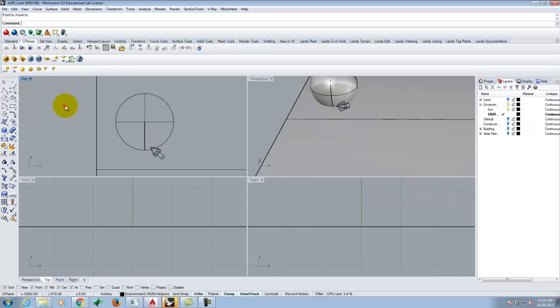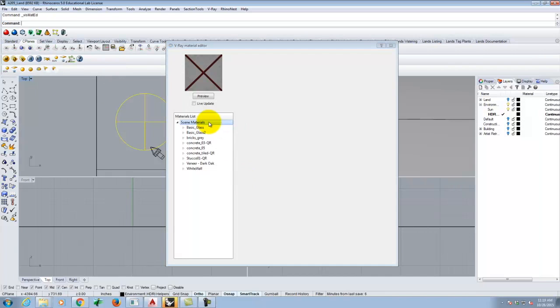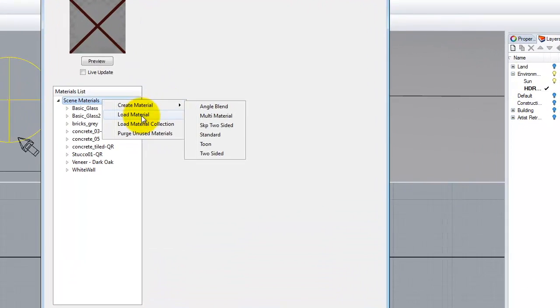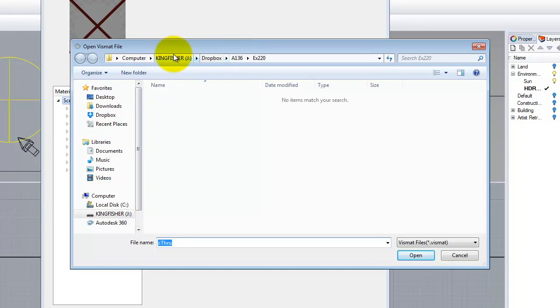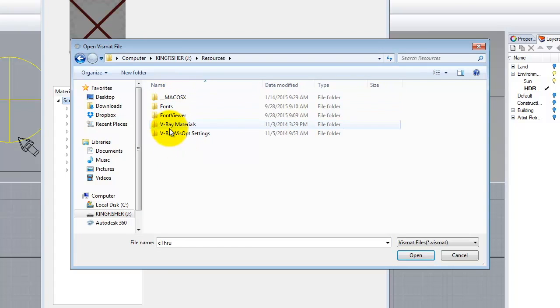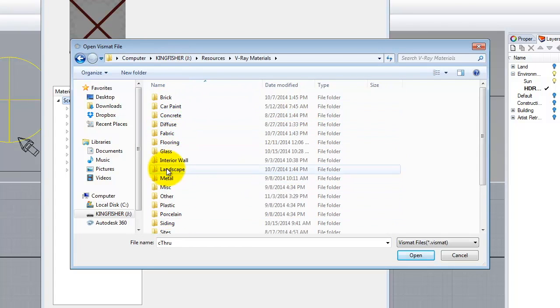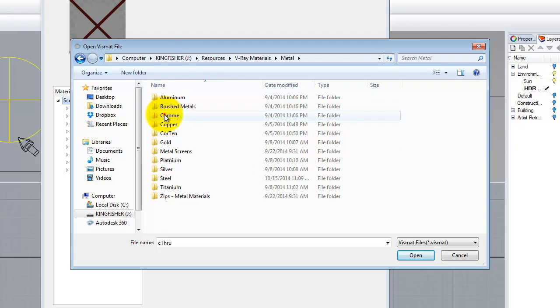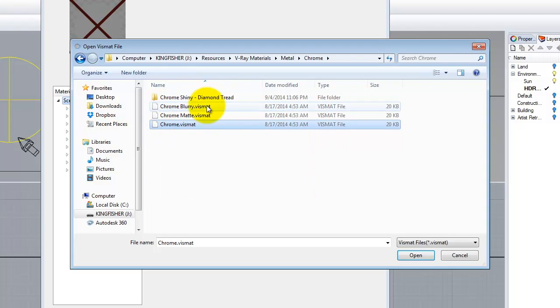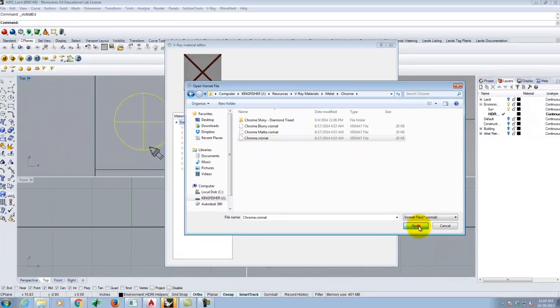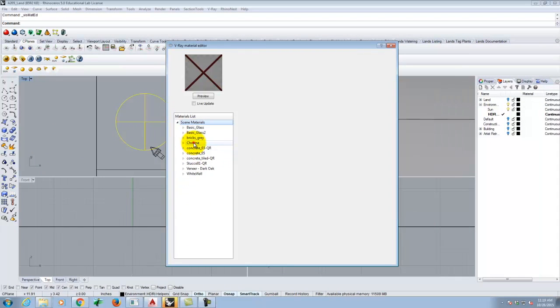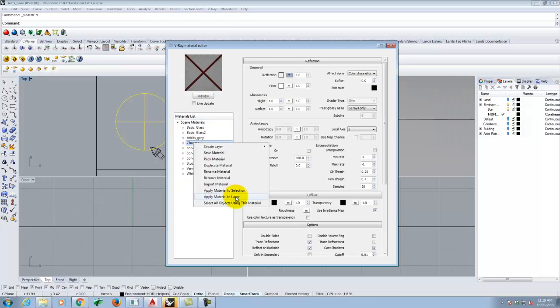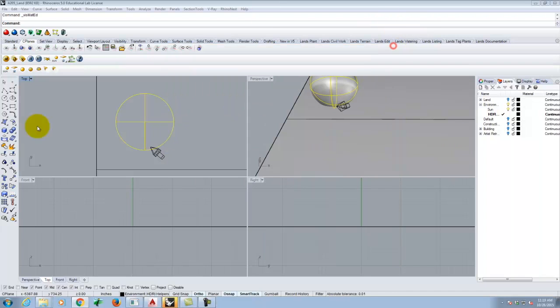So remember, in this process, I want to assign that chrome material. So I'll click on my materials, and I'm going to load up chrome. Let me load material. And I have to find where I put it. Resources, V-Ray materials. It's under metal. And I want just the plain chrome, not the blurry or the matte. I want the shiny chrome. And with chrome, I'm going to right-click and say Apply Material to Selection. And so now that's been applied.